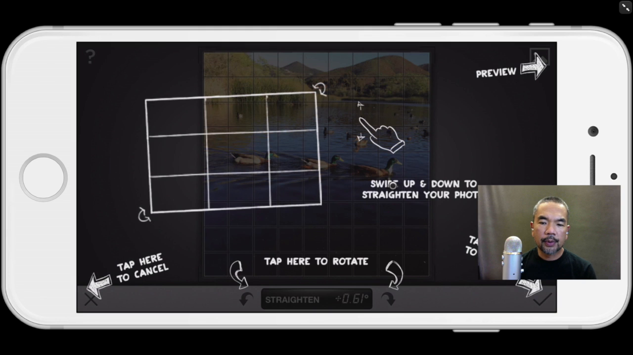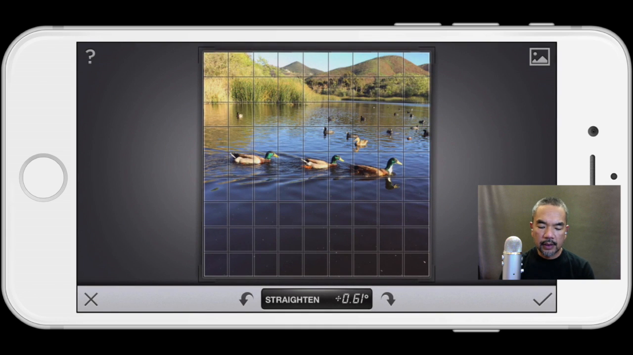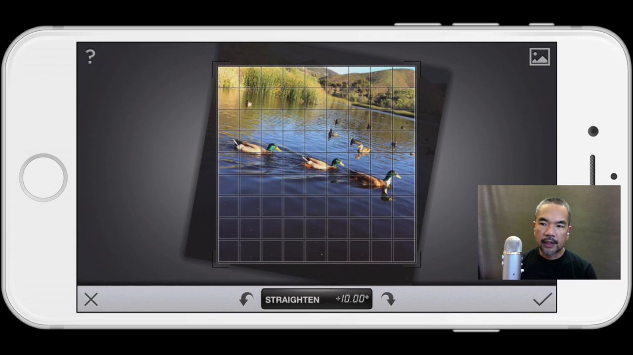It previews what's there. You can swipe up or swipe down in order to straighten your photo. Tap here to cancel. It gives you all the information that you need. And when you want to get out of here, you basically tap anywhere on the screen. So let's say that we tweak it like that. If I tap this upper right-hand thing here, it's the preview button.